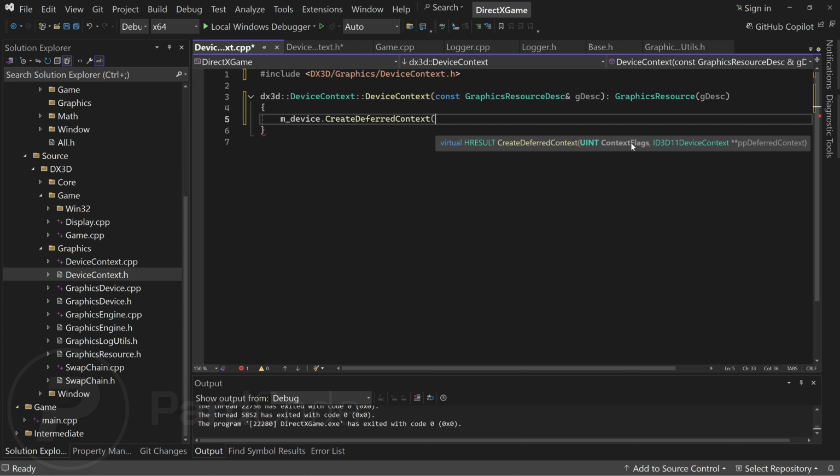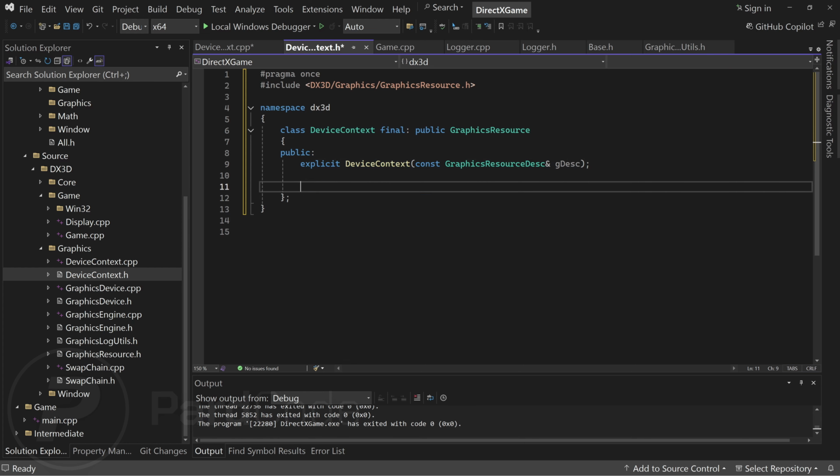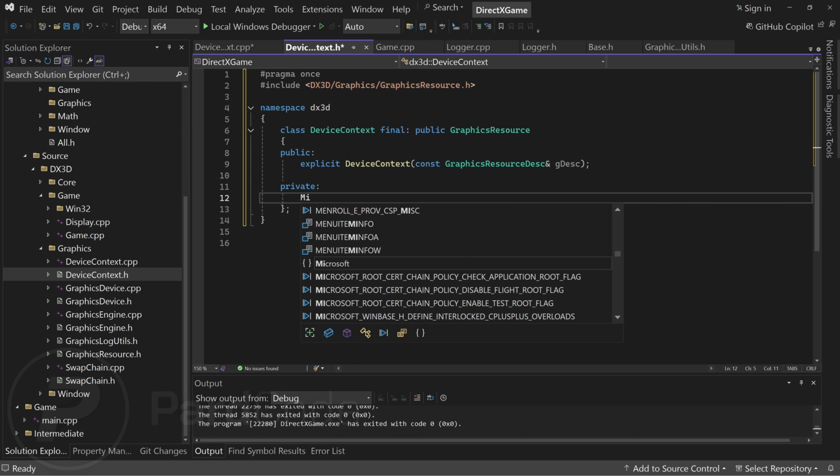As usual, we need to pass some parameters. The first one is context flags. This is a reserved parameter that doesn't affect the creation of the deferred context, so we can safely pass 0. The second parameter is an output parameter that receives the D3D11 device context instance. To handle this, let's go to the device context header file and add a com pointer to the D3D11 device context.